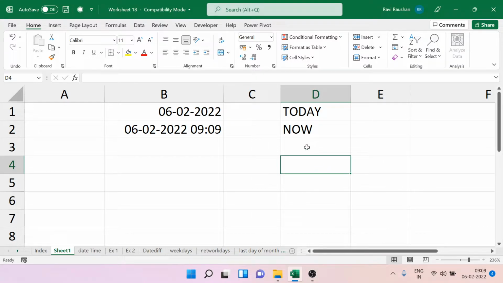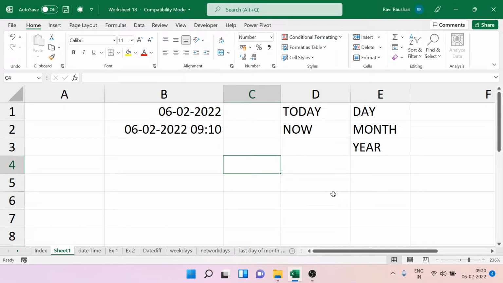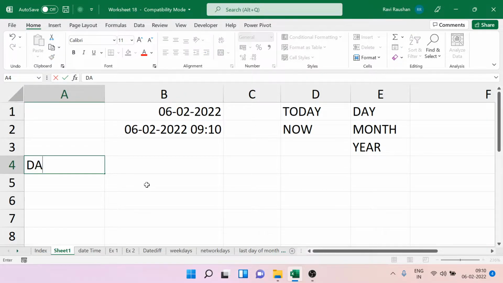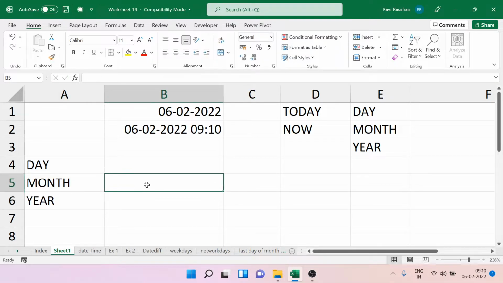There are three more very interesting functions we need to talk about: the DAY function, the MONTH function, and the YEAR function. What exactly do they do? A date is a composition of three components: a day component, a month component, and a year component. If I wish, I can extract only the day, only the month, or only the year from a given date.